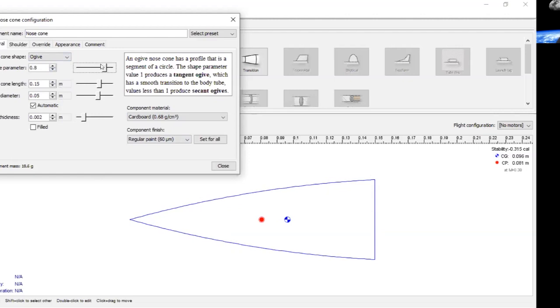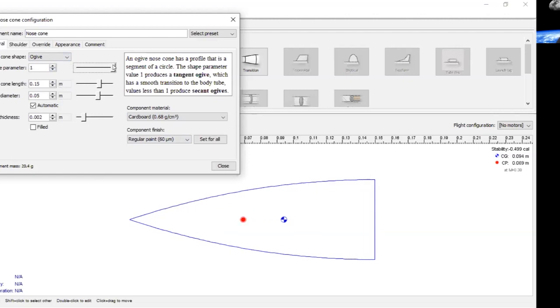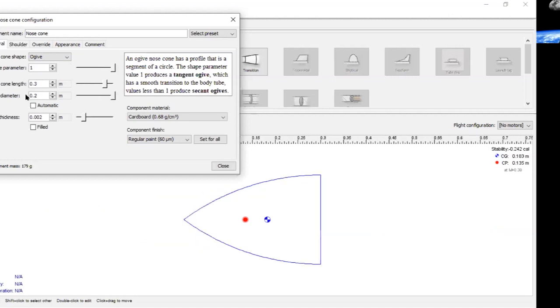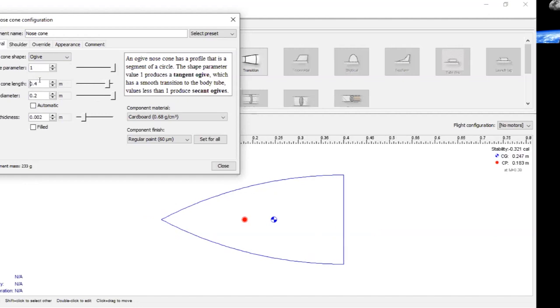I can adjust the shape of that as well just by dragging that slider up and down. I'm going to set the cone length to be 0.3 meters. And I'm going to set the base diameter as 0.2 meters. That might look a little bit short and fat, so let's make it a bit longer. There we go. That looks a bit better. The wall thickness we'll leave at 0.002.